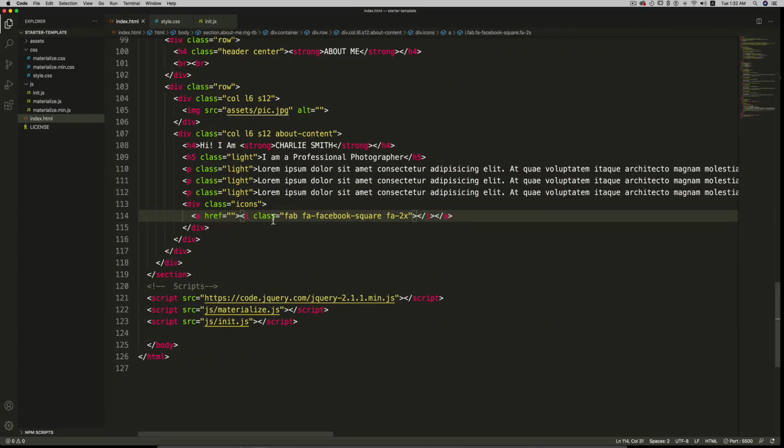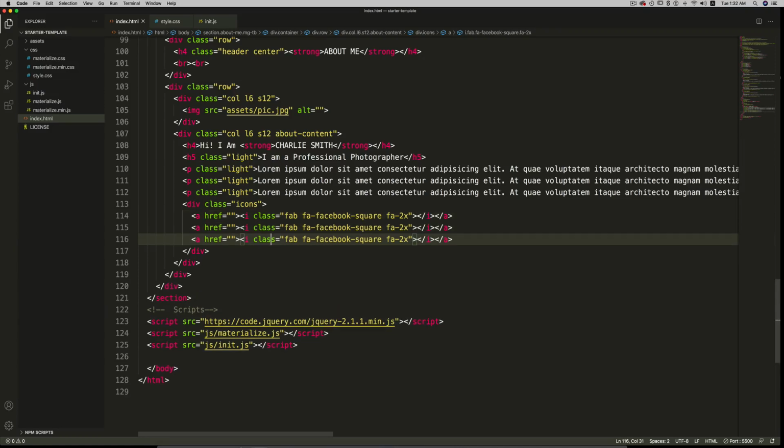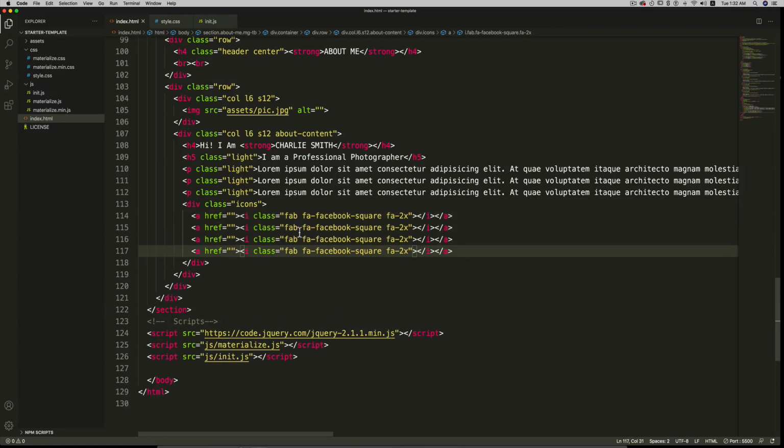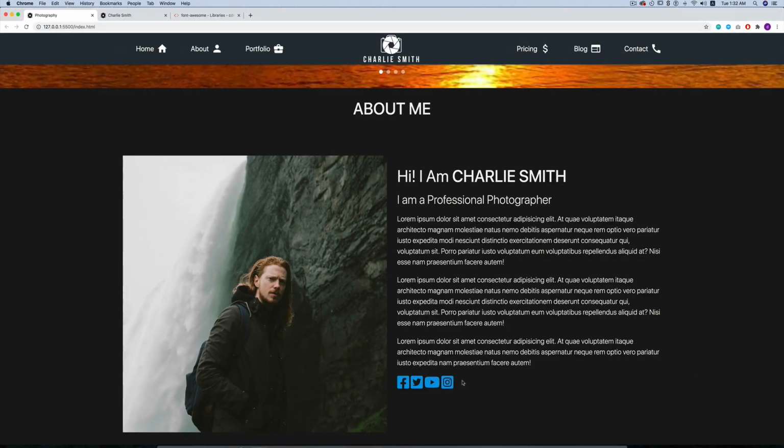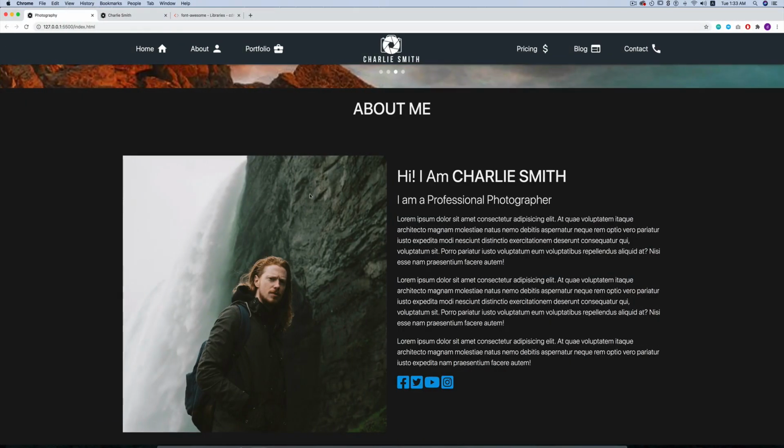Similarly, I'm going to add the icons for Twitter, YouTube and Instagram. So what I'm going to do is just copy this 3 more times and change the text. So this one will be Twitter, this will be YouTube, this will be Instagram. So let's save. So we have all the icons. So we have added the markup.